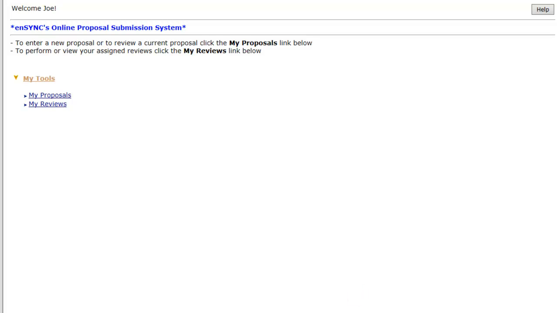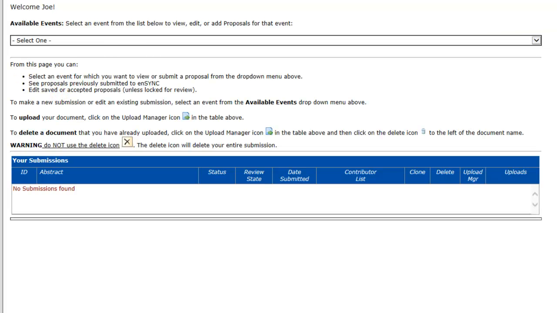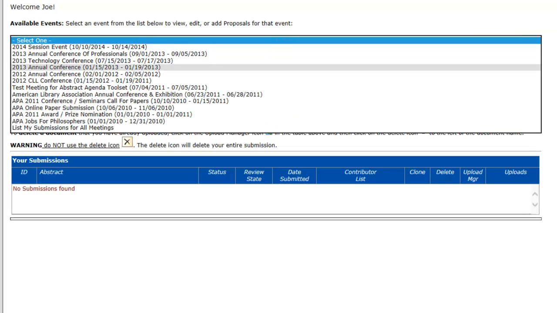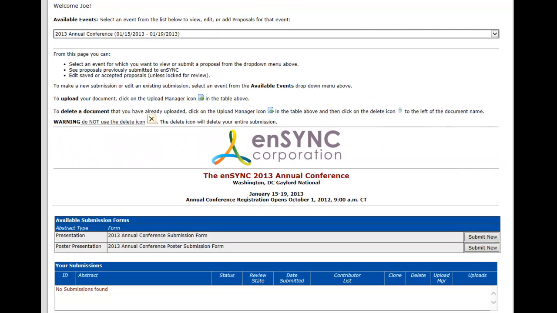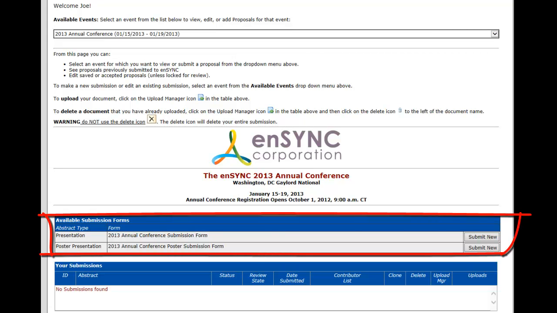We're now on the Submissions homepage. To enter the submission, we'll go ahead and click on My Proposals. Select the event we want to submit to from the drop-down provided. Where now we'll see the event text, and at the bottom below that we'll see available submission forms. Click the Submit New button for the form you want to submit.